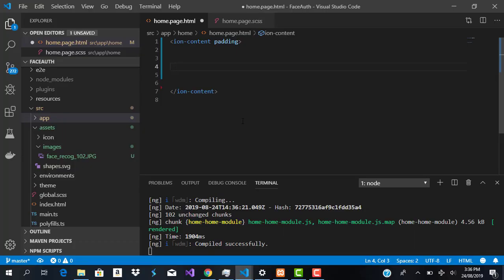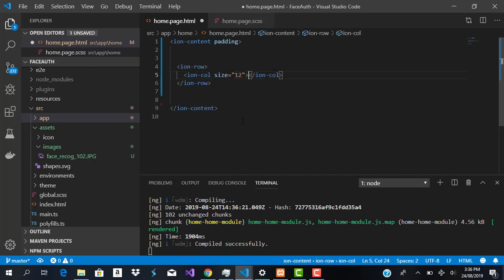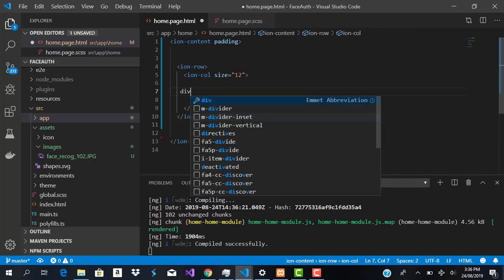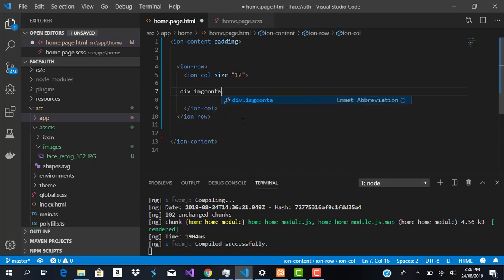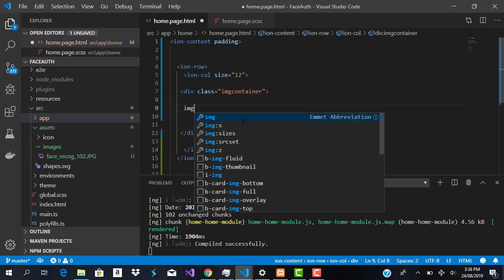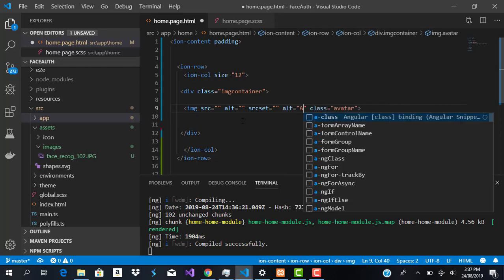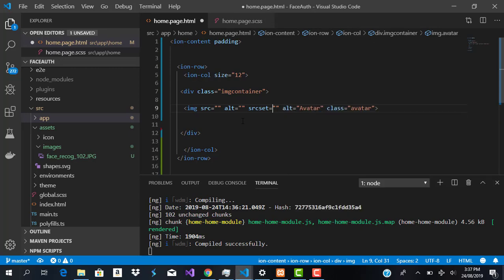The next thing we need is an ion row. So let's get an ion row, and our ion row is going to come with an ion column, size of 12. And we need a div here. I'm going to call this image container. And our div would have an image that should have a class. We're going to call this class avatar. And we want an alt, just in case the image does not show, avatar. And the source of this is our image.